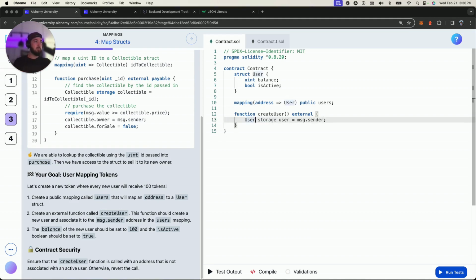Just wonder why my storage isn't highlighting blue, right? Okay. And what else do we want to do? Address in the users mapping. So how do we store it? This function should create a user and associate it to the msg.sender. So let's think about it. So the address is associated to the user.